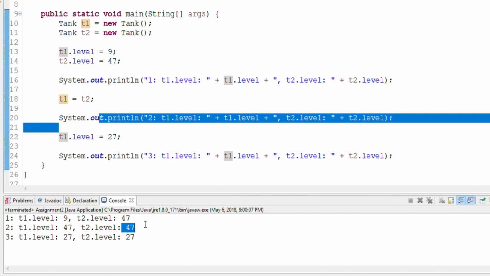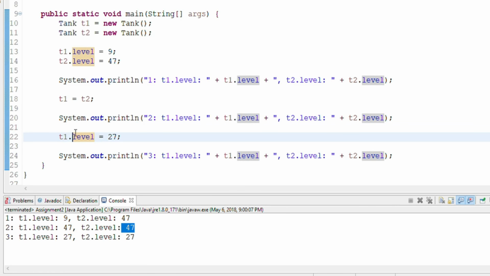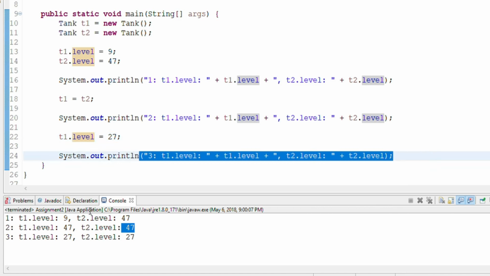So they're both 47. Now if I change the value of the level for the T1, I'm actually changing the value of the T2. So now when I do T1.level is equal to 27 and I do this third system out println, you can see that T1.level is 27 and T2.level is 27 because we're working with the same object.